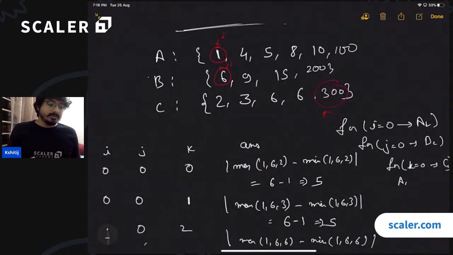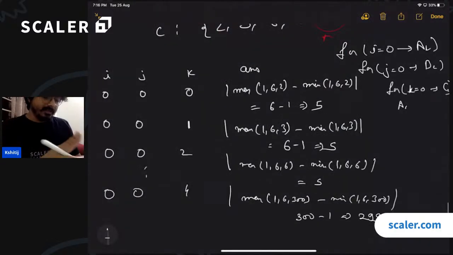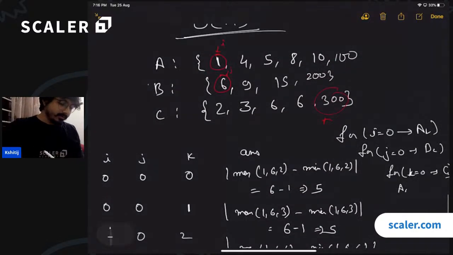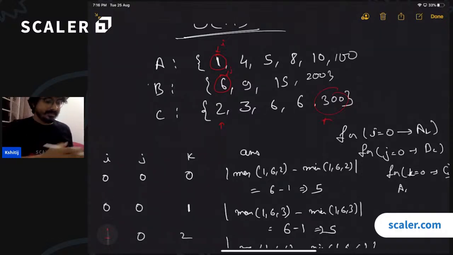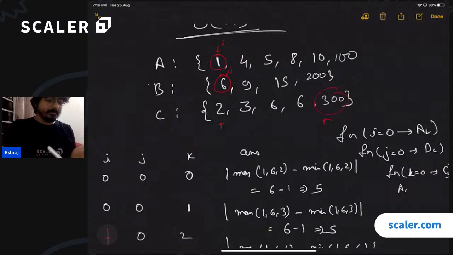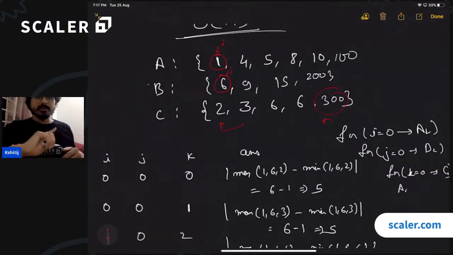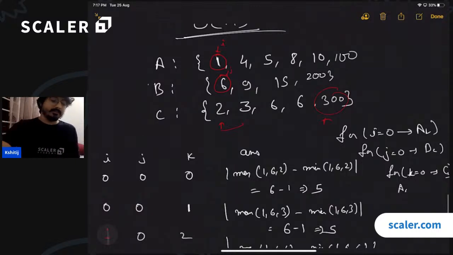Why is it happening in this way? We are not gaining anything from this iteration because 2 was neither the minimum nor the maximum. And since the array is sorted in increasing order, if you are incrementing this pointer, you will only change the maximum. You can never change the minimum. Does this make sense to everyone?